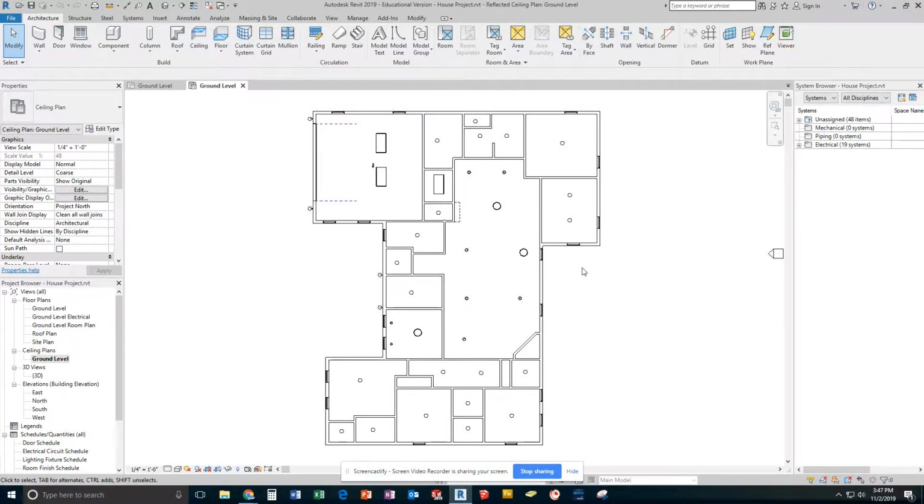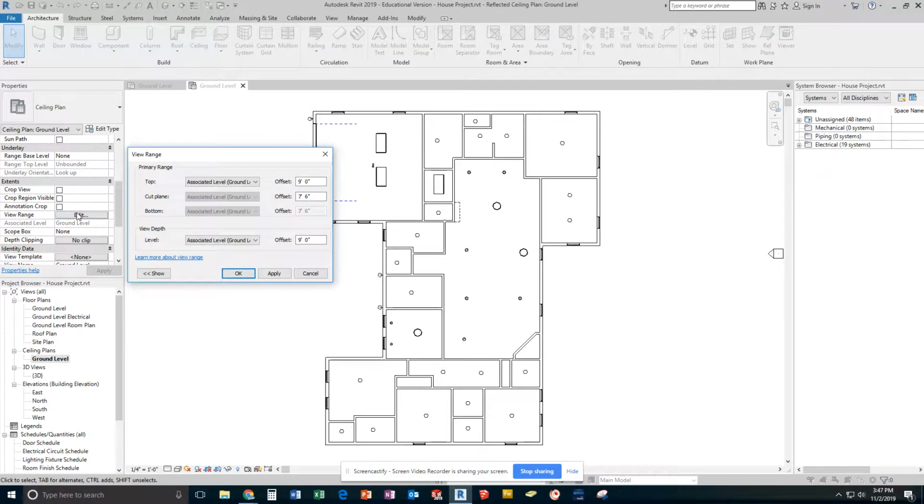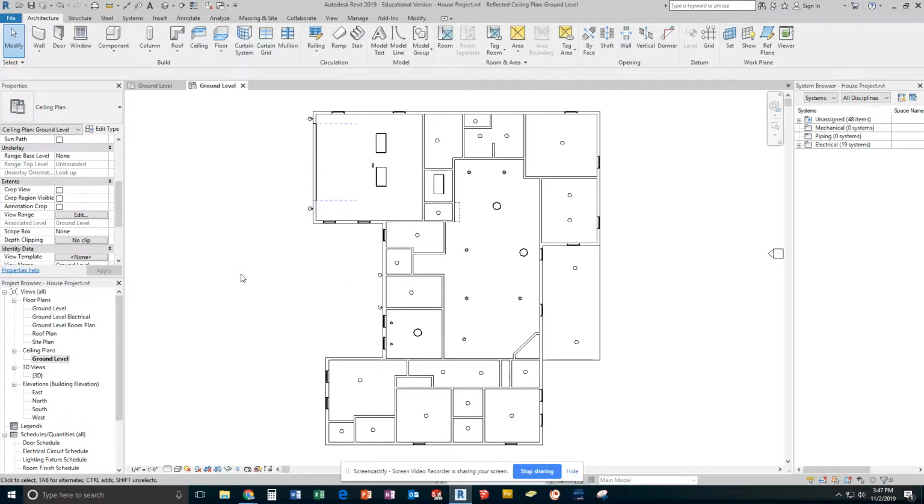Now, one of the things we know is I added a ceiling out here to add some lights to, but currently I can't see it. The way I'm going to fix that is as I scroll down, I should find where it says view range. When I click edit and I look at view depth, I'm going to change this to be unlimited and hit apply. Now that shows up. So I should be able to see that. And this is a great thing to do in this view when I'm trying to put the roof on.